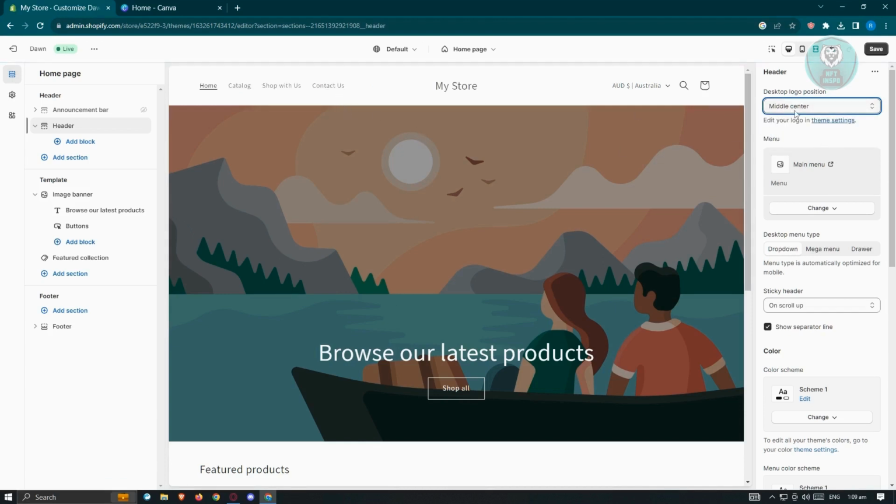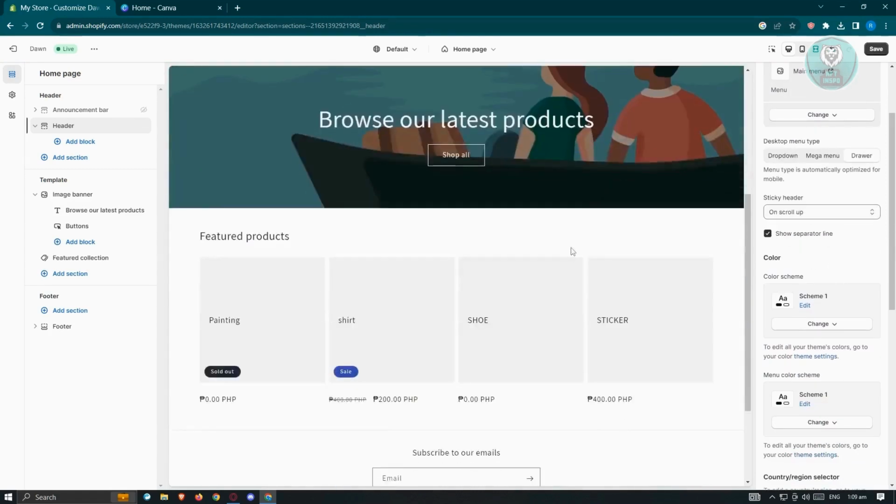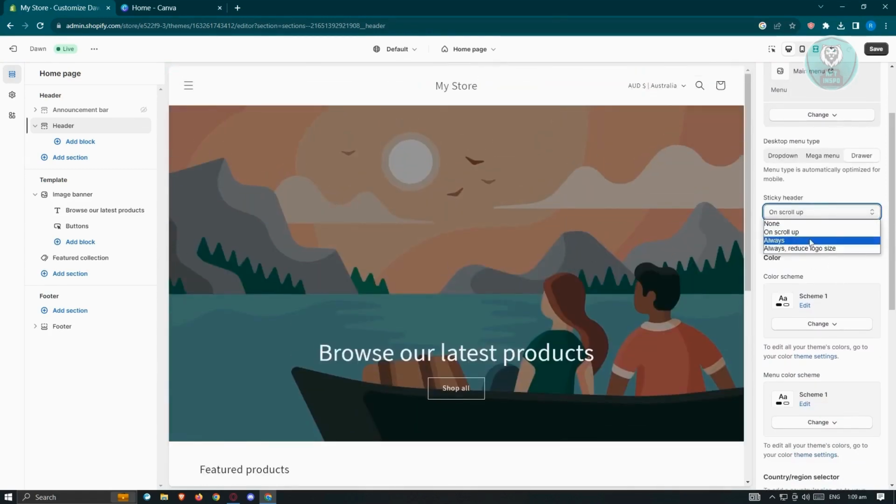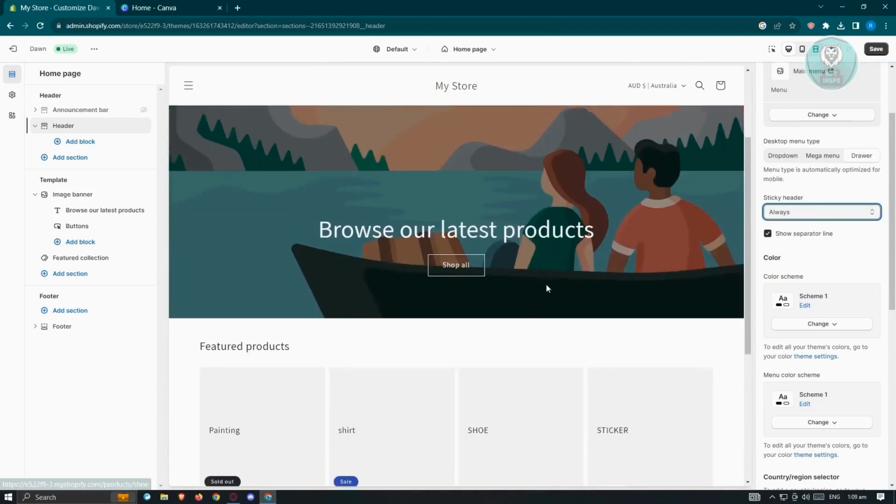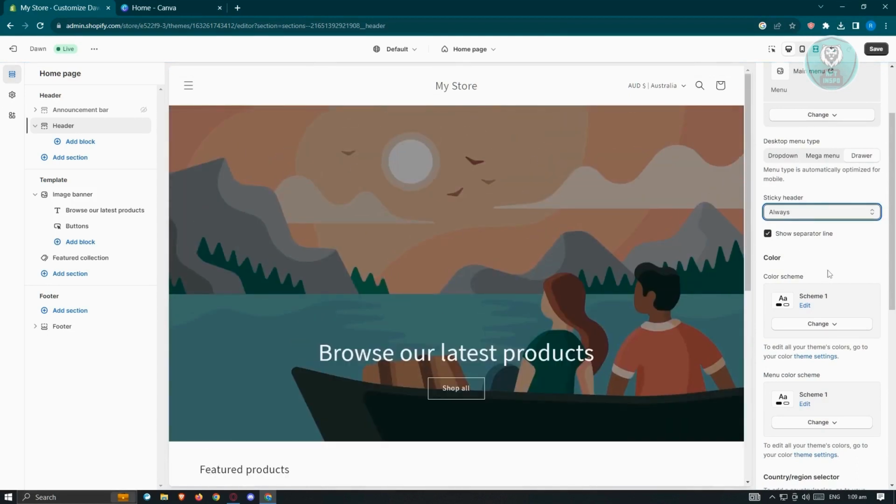And from here, for the desktop menu type, you can change this as well. You can choose a mega menu type or a drawer type here, which is going to hide all of those navigations. So let's stick with that design. Now we have the sticky header as well. If you set this to scroll up or always, it's going to be stuck at the top section here. So we can choose that.